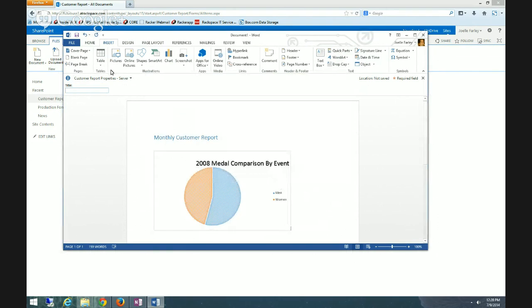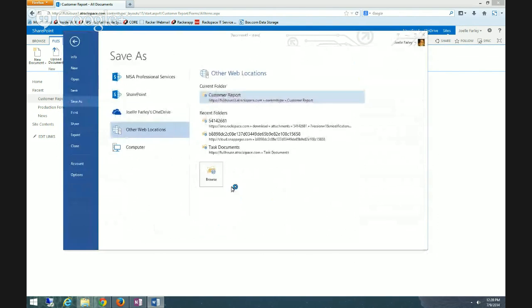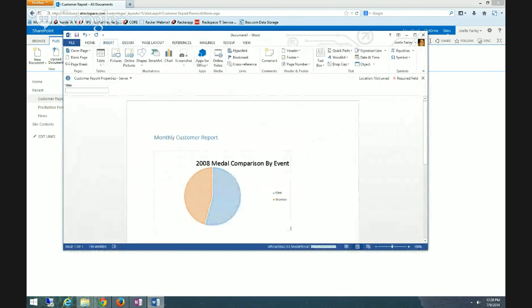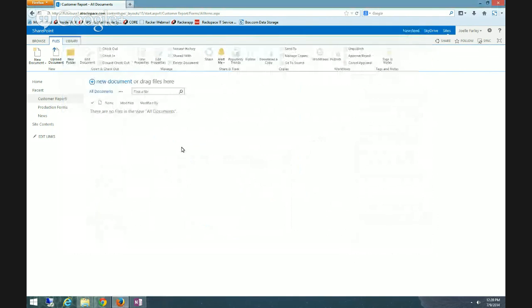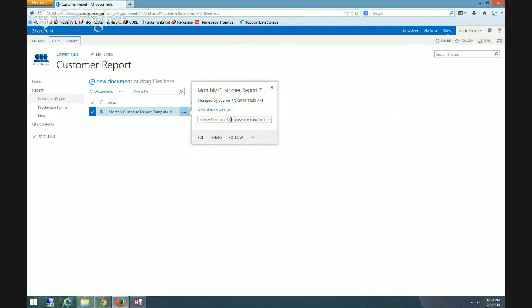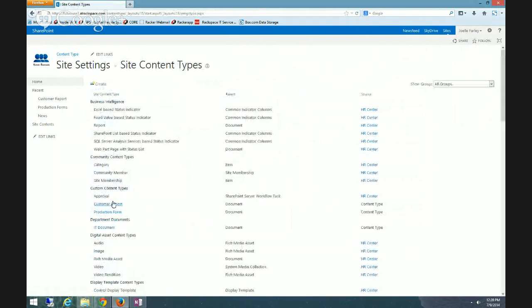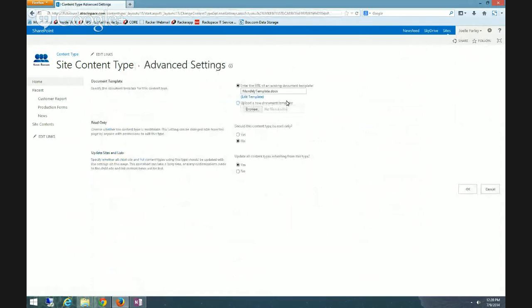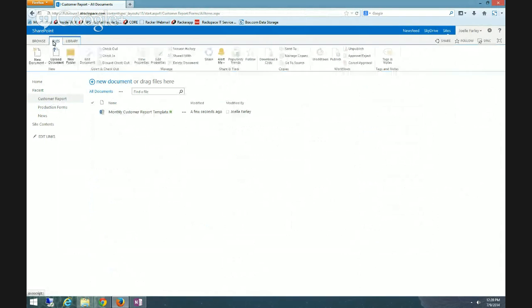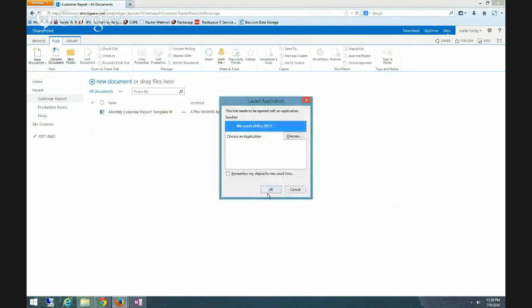That inserts that chart there, and I'm going to save this as my template. Saves it, close it, refresh. And then I'm going to take that URL just like I did earlier, and make this the new template behind the content type. Back to Customer Report, and now if they create a new customer report, so they're going to go New Customer Report.